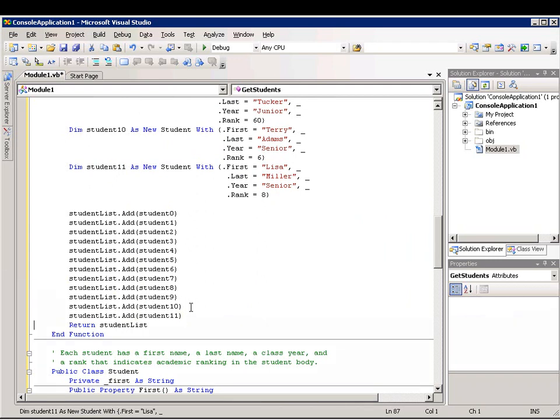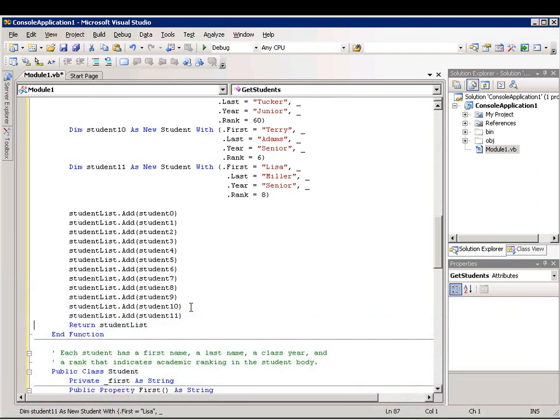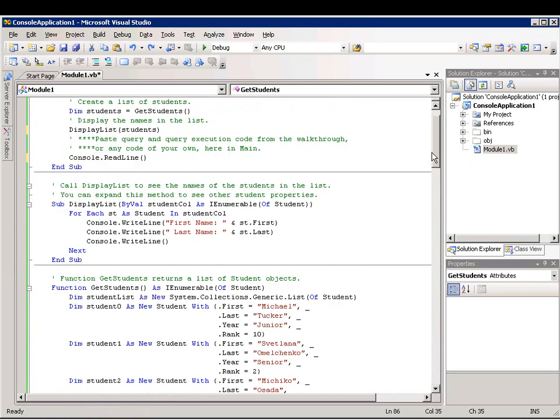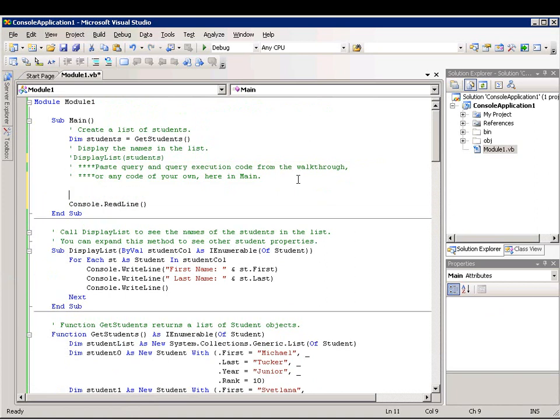Now I'll create a simple query to produce a list of the students whose academic rank puts them in the top 10. I'll go to the area of my code that has a comment that reads, paste query and query execution code from this walkthrough. Then I'll paste in my code.